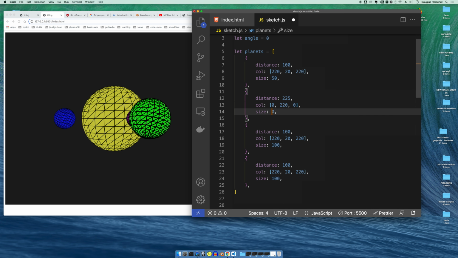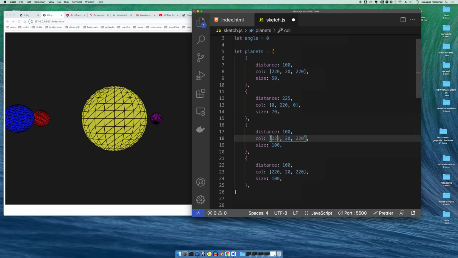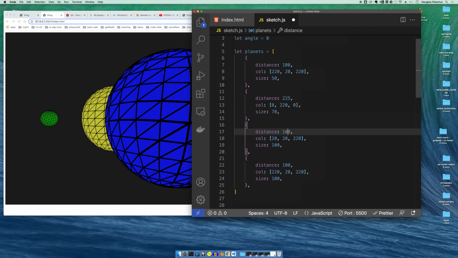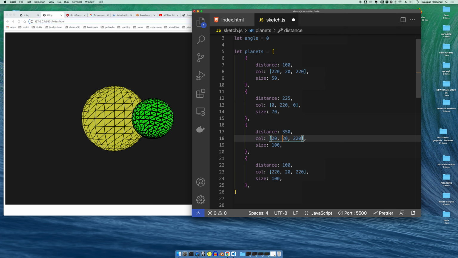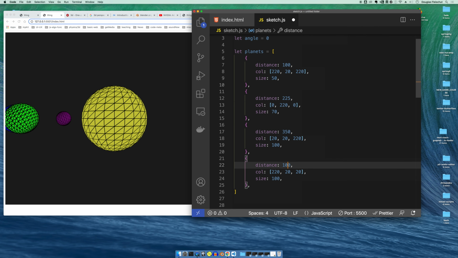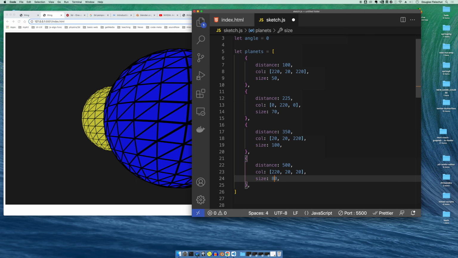I would say 70. And then the blue planet, this very nice blue planet that we live on, we can make that be 350 away maybe. And we'll give that a size of 100. And then finally we'll have our red planet, the well-known Mars, and we'll put that out there at 500 and give it a size of 980.